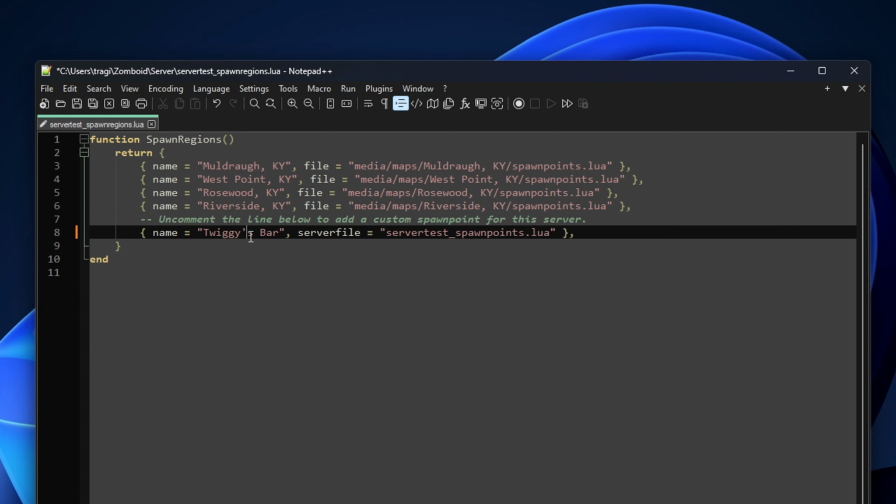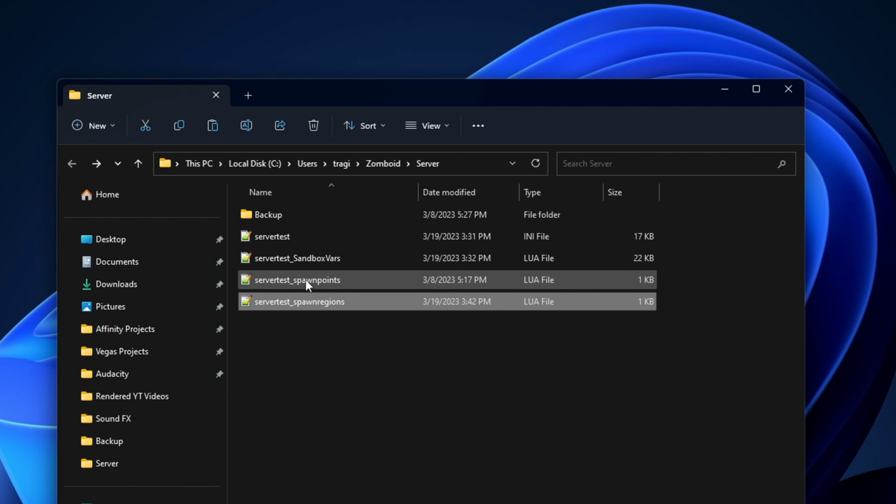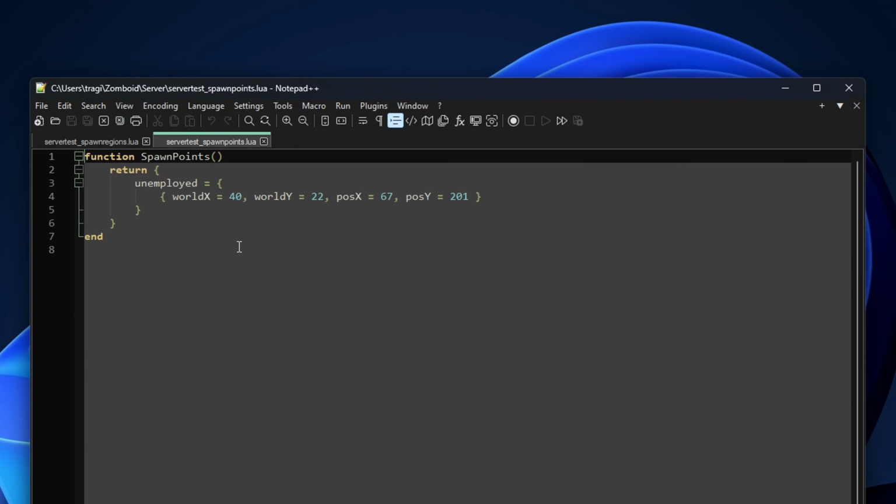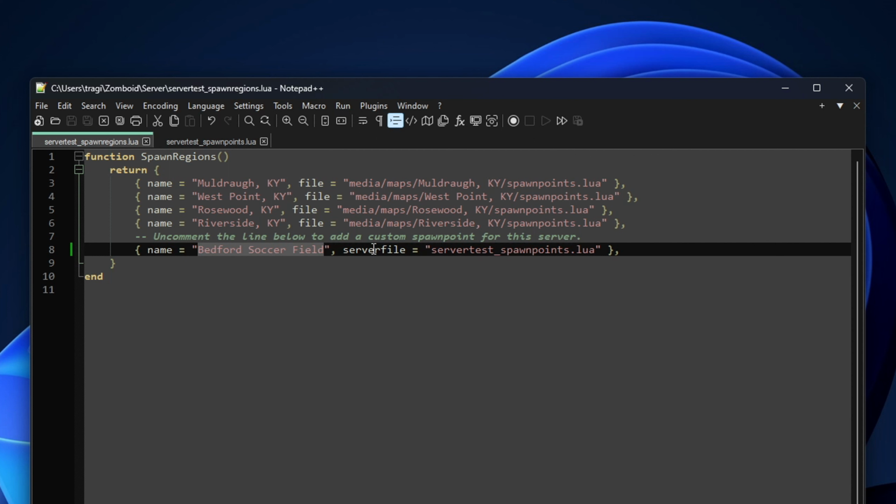I'm going to call this one Bedford Soccer Field. Do not remove the quotation marks. Your name should be in the middle of the quotation marks. Save this file, minimize it, and let's open up the spawn points. So it's important for you to know, if you read this script, we are telling the server, I want you to display that there is a soccer field to spawn from, and I want you to use this file to determine where that spawn is.